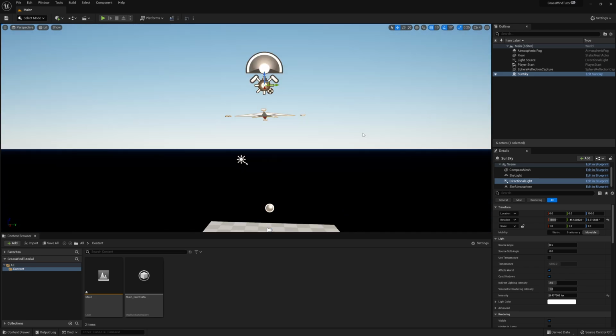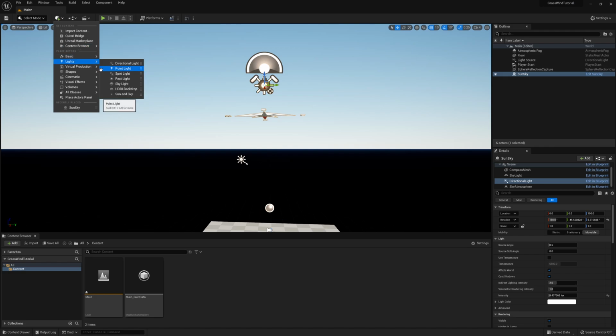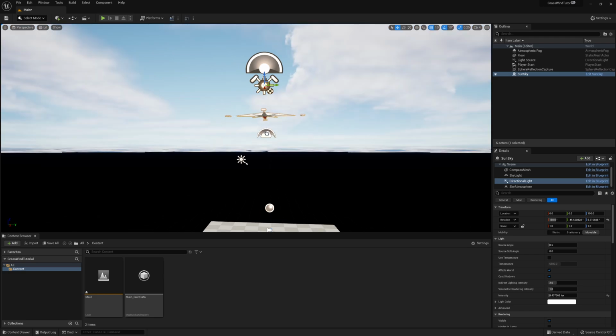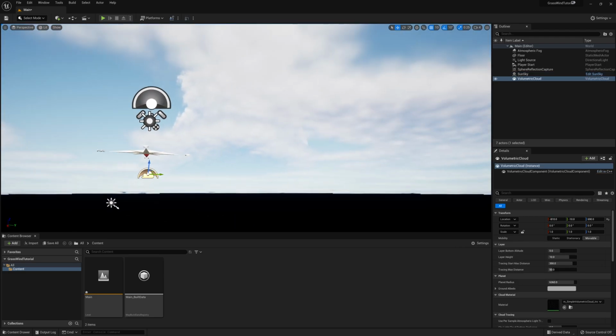Next up, we want to add in some clouds to make our sky a little bit more interesting. So go into the add button, and we'll go to visual effects, and we'll drag in a volumetric cloud. And there we go, we got some clouds enabled.